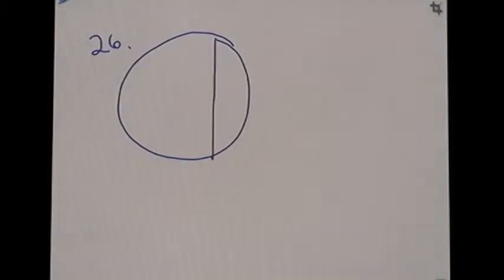let's see, number 26. Wow, that looks weird. It looks all spidery when I get it like that. Okay, number 26, which is a circle. And this is a diameter. And this chord is perpendicular.